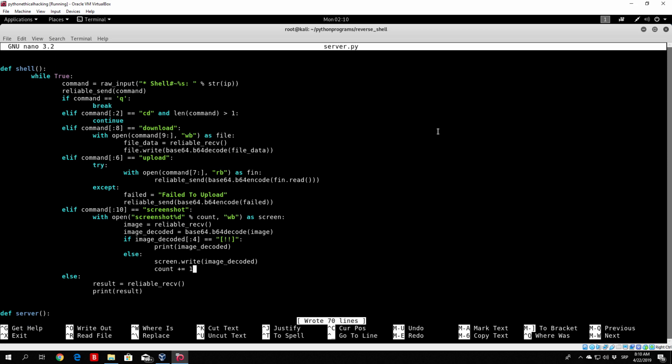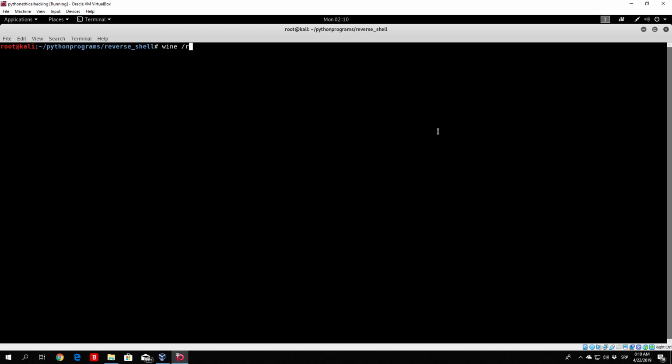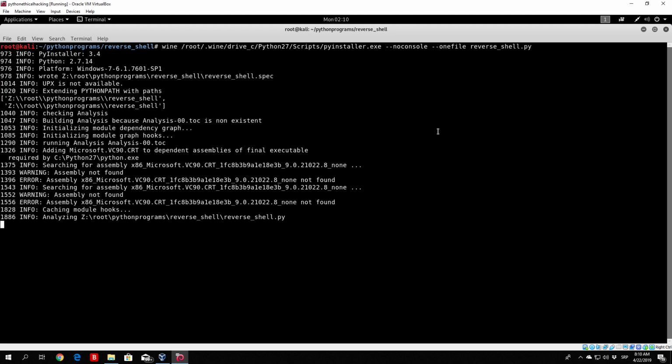Let us now save this. We can compile our reverse shell. So wine root drive c python scripts installer --no-console --onefile, and then reverse shell.py. Let us run this with enter. This will compile, and then we will run it on the actual Windows 10 PC. And later on, when we code the threaded server, which will accept multiple connections, we will try to run a screenshot on Windows 10 and on Windows XP. So let's wait for this to compile.